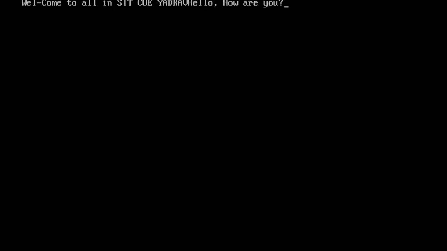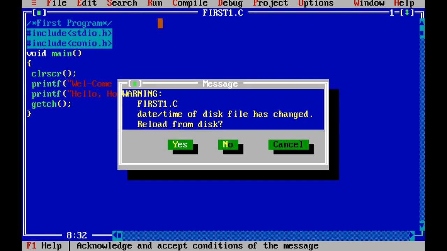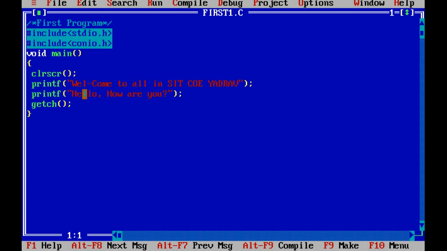Okay, so see here what happened. Welcome to all in SIT COE EDRA, and immediately after that it shows hello, how are you. But I want hello, how are you on the next line. So what do we do for that? We use the backslash character \n. Go to the program, and before the hello just type \n.